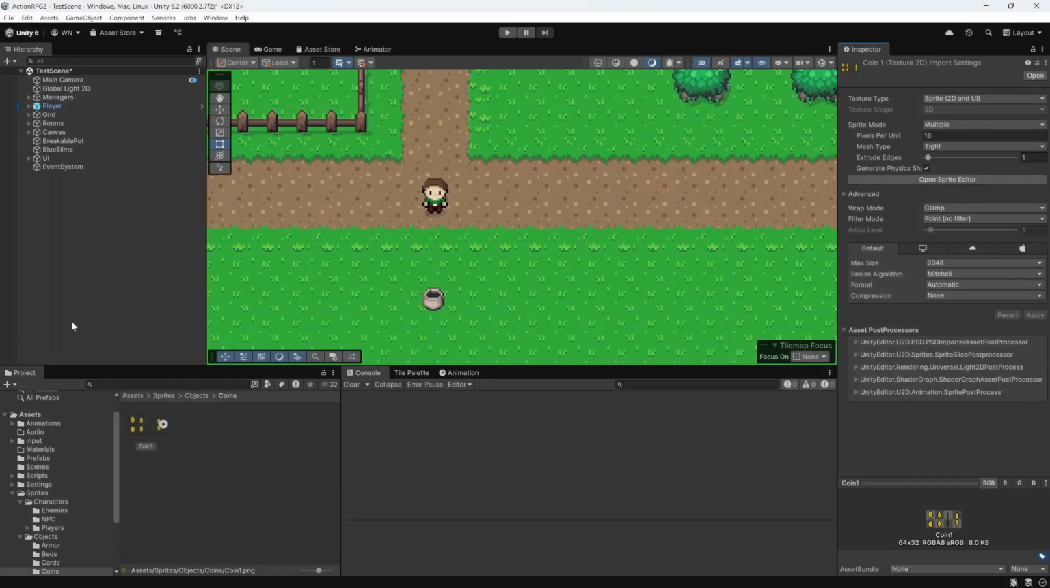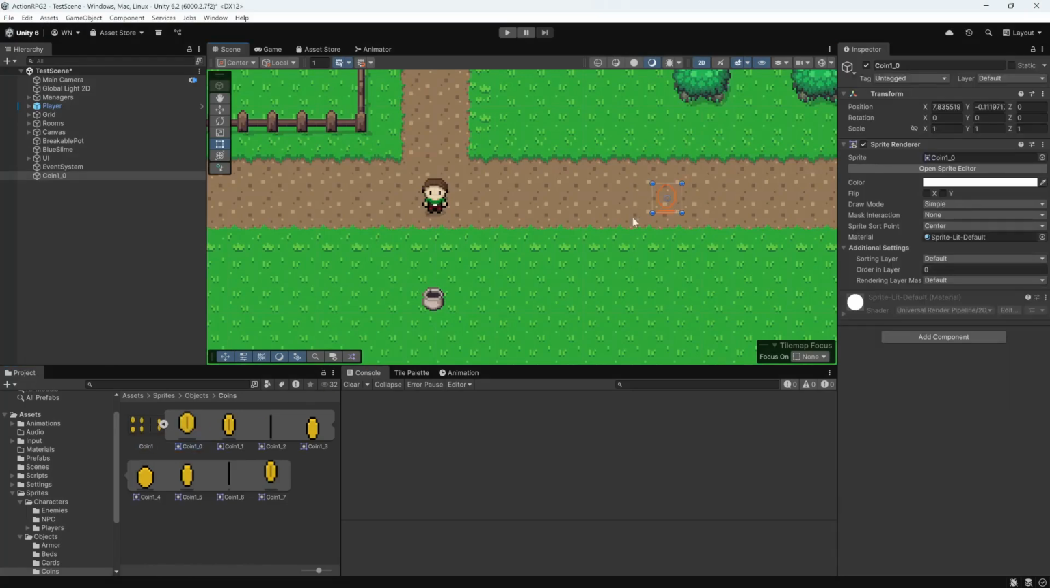Once that's done, we are going to grab one of these coins and just drop it anywhere, it doesn't matter where. And as you can see, it's kind of behind the scene. So what we've got to do is change the sorting layer to items, and there you go, it pops right up.